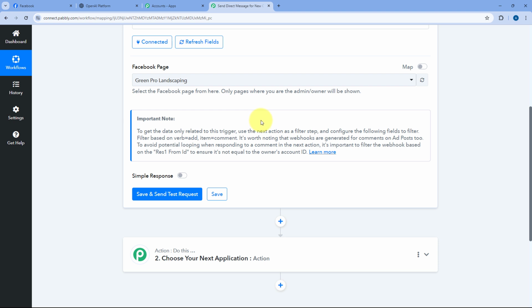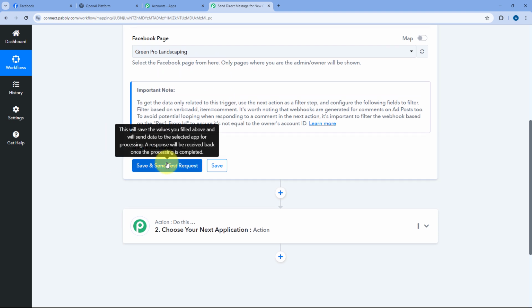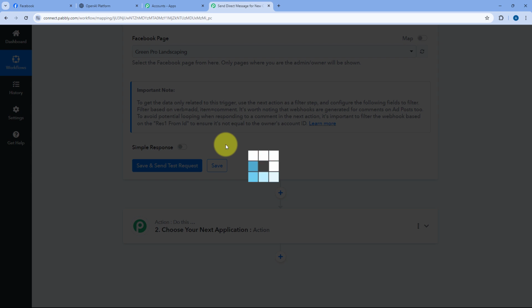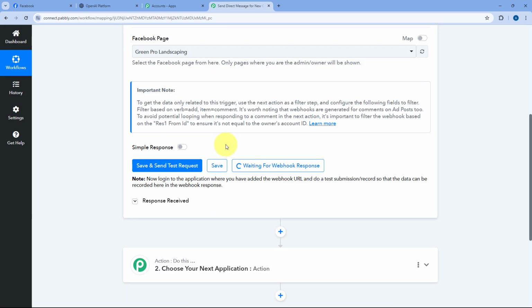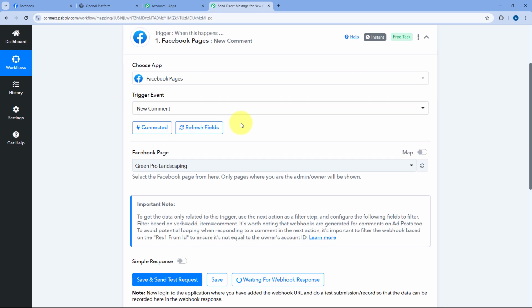But right now what we have to do, we just have to click on this save and send test request button. And after clicking on save and send test request, it has now changed to waiting for webhook response. So this means Pabbly Connect is waiting to get some response of a new comment from our Facebook page.